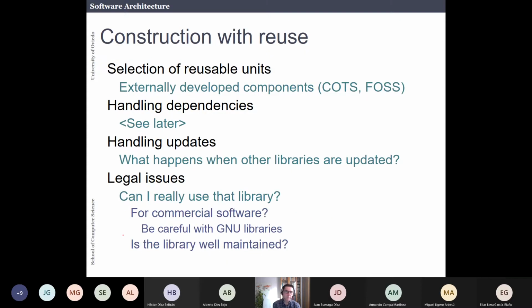And also construction with reuse. So you also have to build software that reuses other parts or other software. We will later have a specific section about dependencies, because at the end your software will depend on other software. Nowadays, it's almost impossible that you will develop some software and that software doesn't depend on other things. This is something that has been changing in the last 20 or 30 years. Nowadays, you have a lot of software already, and you will depend on that software.